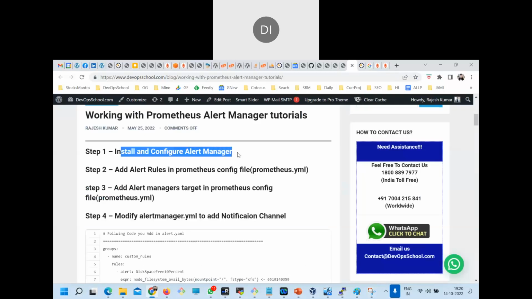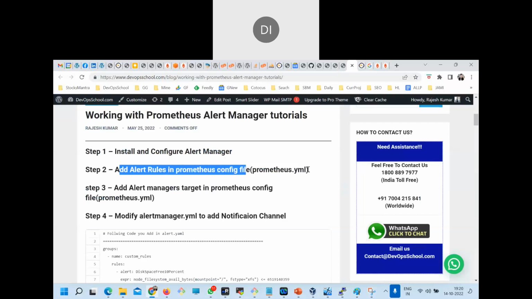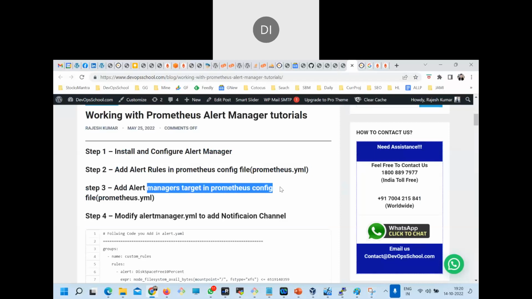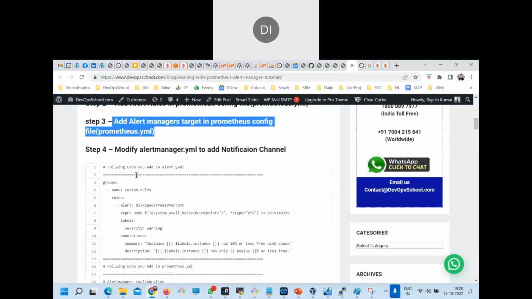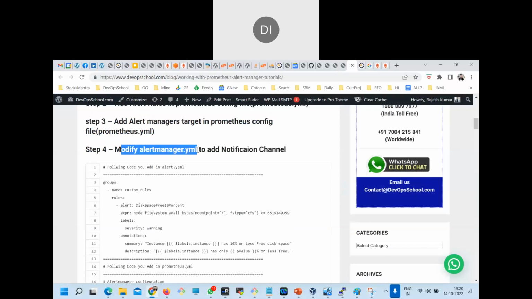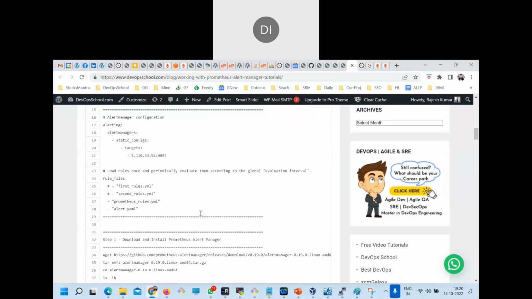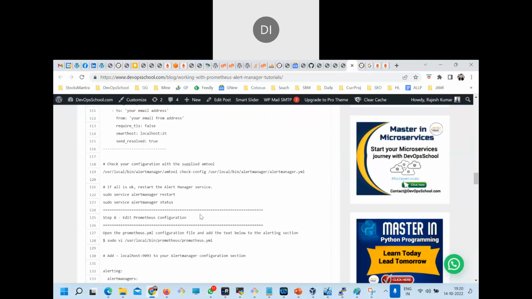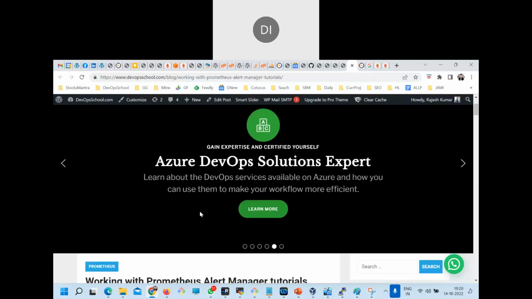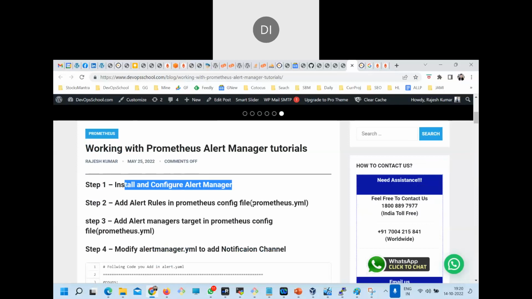So here you have to install and configure Alert Manager. Then add alert rules in Prometheus, that is rules which will say when to alert. Third, add the Alert Manager target in the Prometheus config, which I'll show you. And fourth, add notifications in the alertmanager.yaml, which is the last step. So all these things I'll show you through the demo. So, install and configure the Alert Manager.